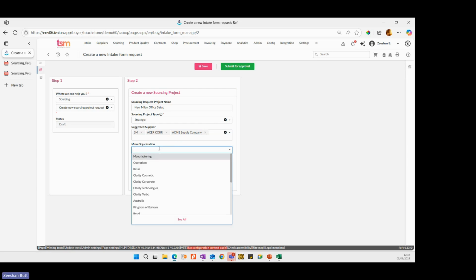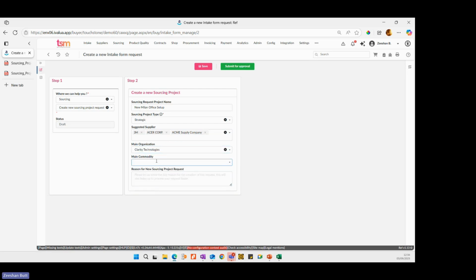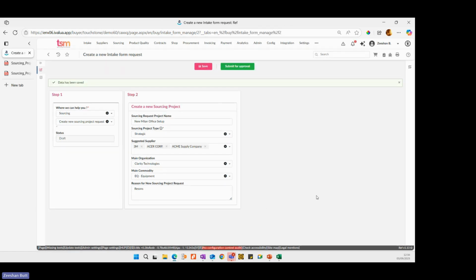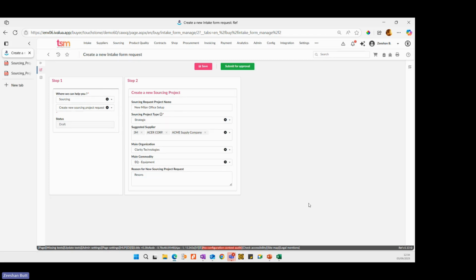I can tell which legal company it's for, which category this is for. Okay. And then the reason, yeah. So I can put reasons for why I'm requesting that sort of sourcing to be done. Okay. So I can save this, and we can add more fields. That can be part of the scope. If we were to implement this for you, we can add more fields that you want in there.